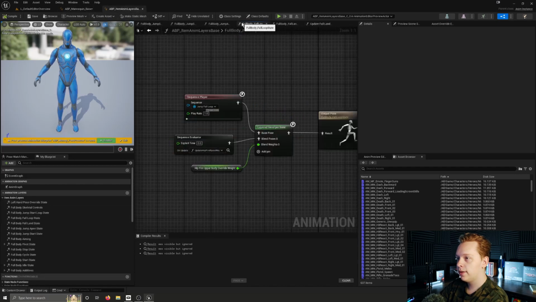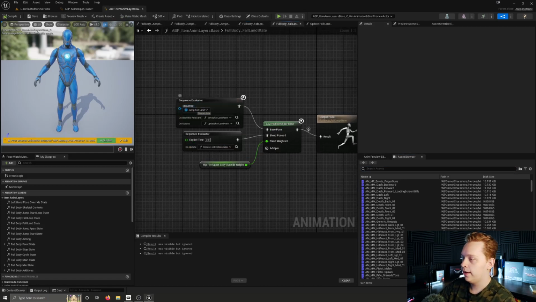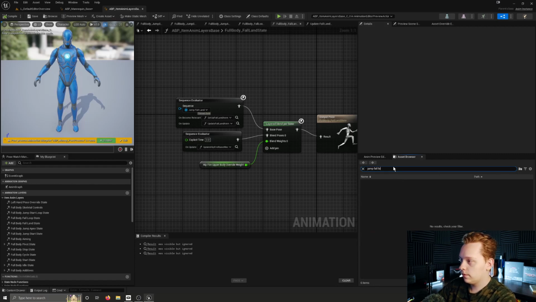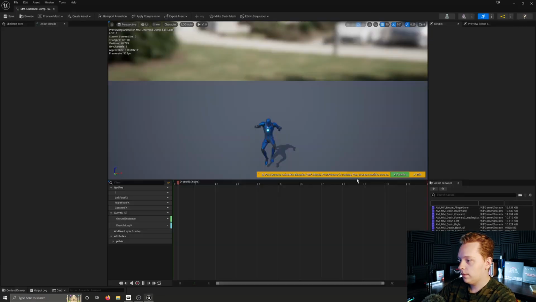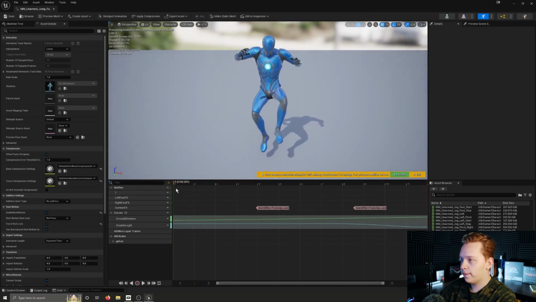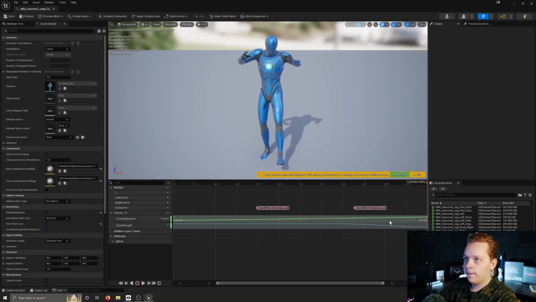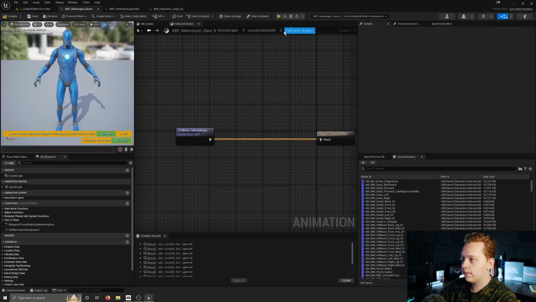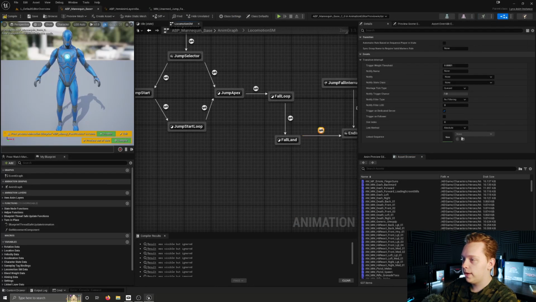So if we head back over into this, we can see this is named jump fall land. I'll search that up. And as we can see, we have a ground distance curve here. And as soon as that reaches zero, it's going to blend out of this. Actually, it might not be as soon as it reaches zero. If I head back over into this, we'll see. Yep, as soon as is on ground is true.